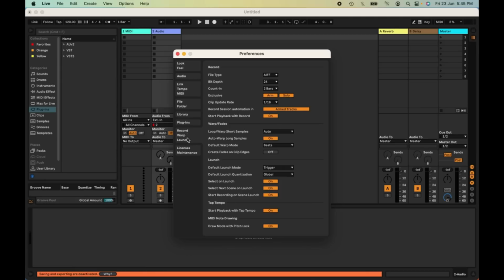Next tab is record, warp, and launch. This tab is very important for every music producer. Although we'll be having a brief discussion over this topic in our upcoming sessions, I will quickly guide you to set up your preferences for recording or exporting audio.